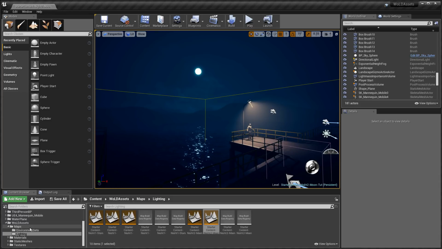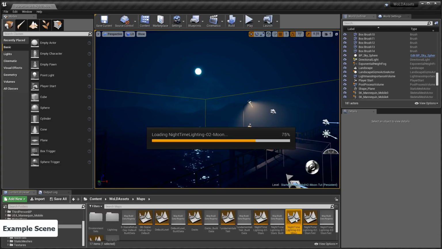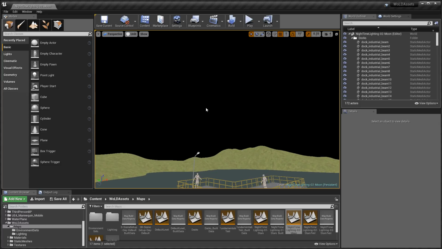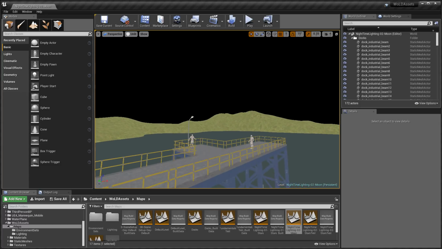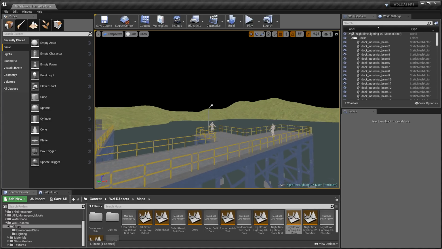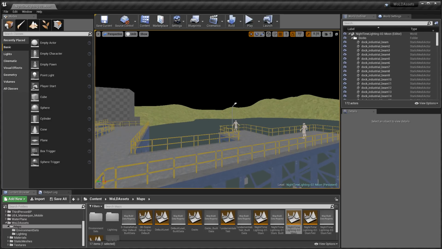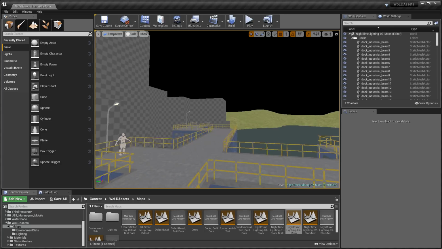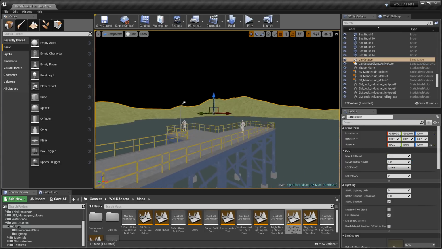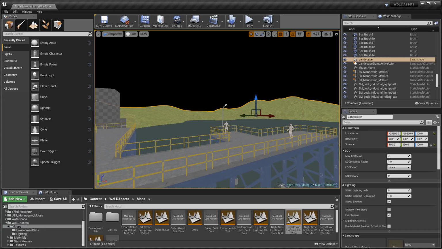So let me go ahead and open up the example scene that we used. This scene contains no blueprint sky and no lighting actors. And it has everything that we had in the first tutorial. So it has custom static meshes, BSP brushes, a water plane, and a basic landscape. It's a simple scene, but it gives us context for lighting.